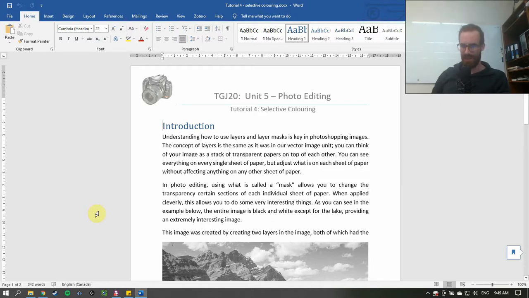Today's lesson is a really fun one to do. Today's lesson is about using masks to isolate certain colors to really create a striking image. In order to do this, we need to understand, first of all, what layers are. And they're the same that we talked about way back in Unit 1 when we were talking about vector images and how you can have different layers within an image. It's the exact same thing now.